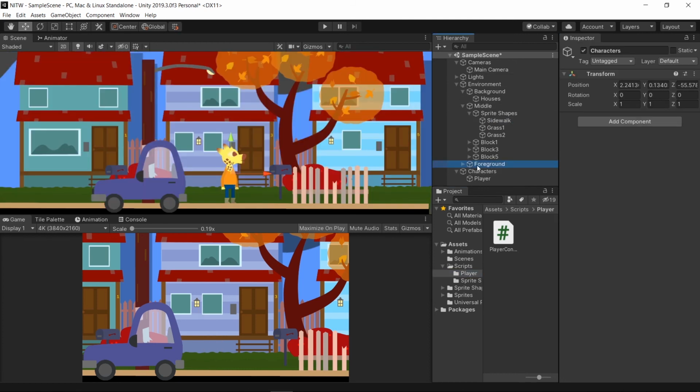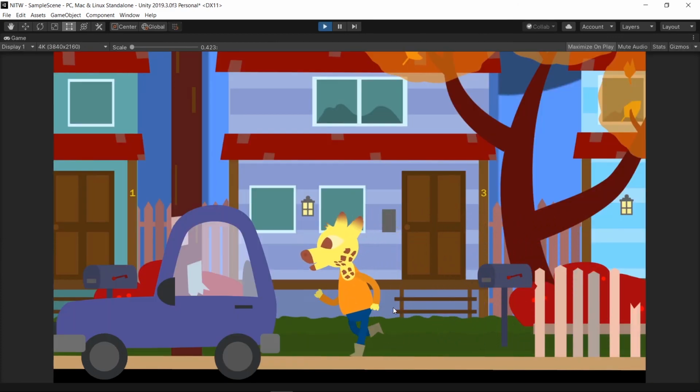If the player doesn't show up in the game view, go to the character's game object and check the position is all set to 0. Click play and enjoy the results.